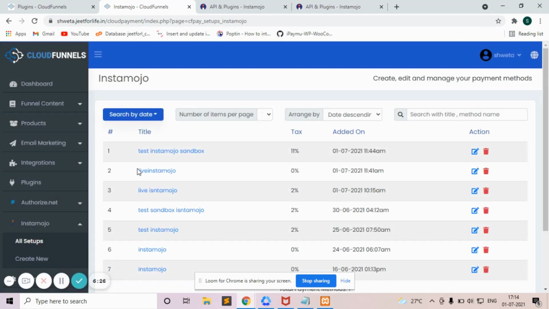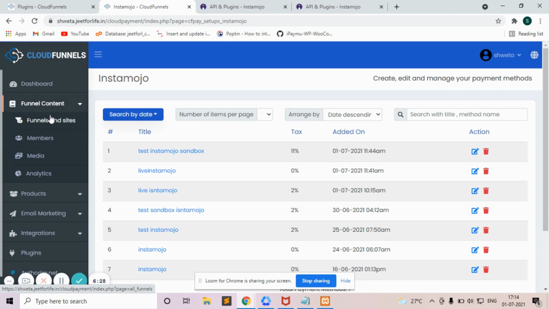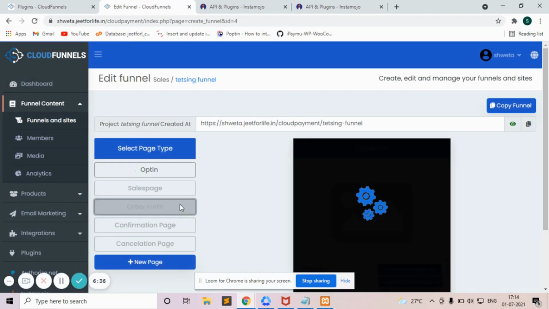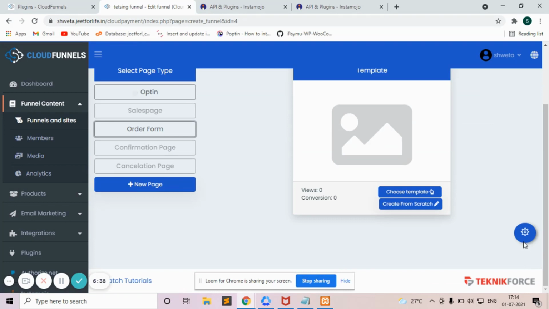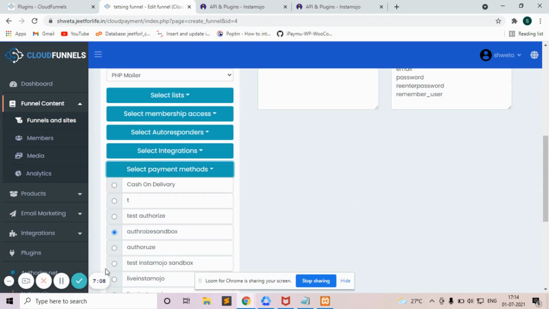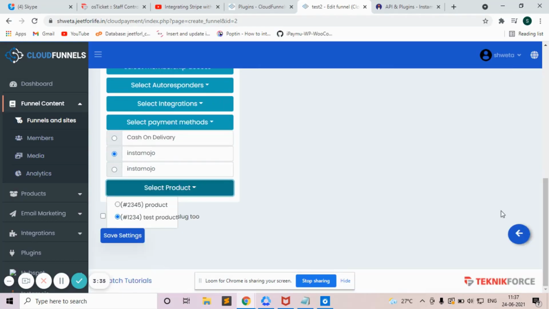Now that both live and test account are added, you can now go to Funnels and Sites. Choose your funnel and click on the Edit Funnel button. Select the Order Form page, click on Settings, and from here you can choose if you want to select the live account for the live Instamojo Payments or if you want to choose the test account for testing the payments, meaning it is not real payments. You can do so. Then select the product, click on Save Settings, and you're done.